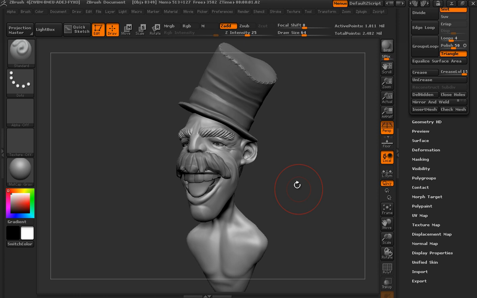So this is just a test. This is an introduction to the interface on a basic level of Zbrush.